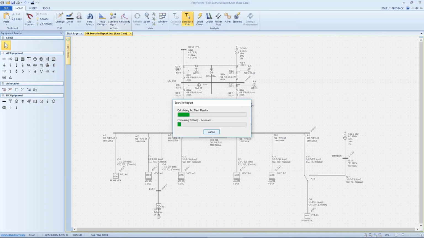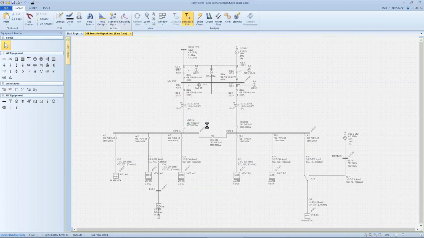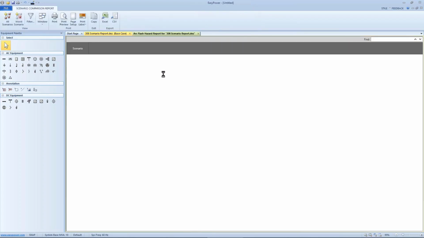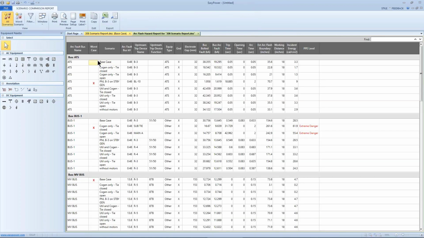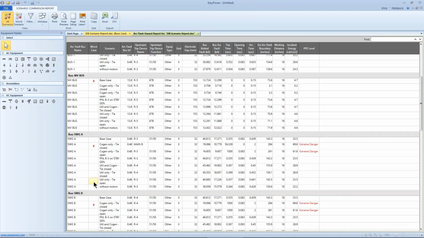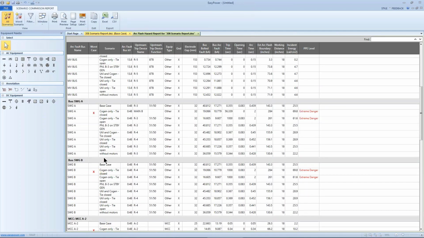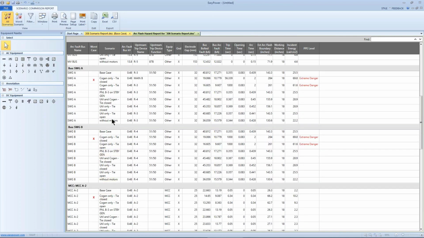I'm not going to save any changes. And then it goes through and creates a default report showing each bus and then telling me with a red check mark which scenario is the worst case for that. And we can see it varies from bus to bus.